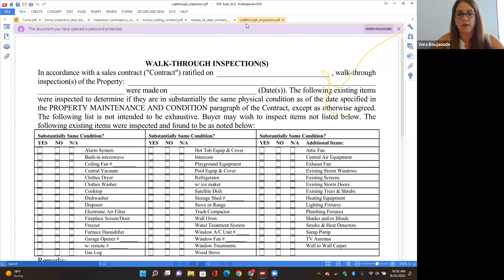You go in there and make sure everything's good. Your walkthrough is at the very end, right before closing. You go in there to make sure that everything in the property is in the same condition as was stated on your contract. If you remember back in the contracts, there's a little section that says the property maintenance and condition is either date of offer or date of home inspection. You remember that part?